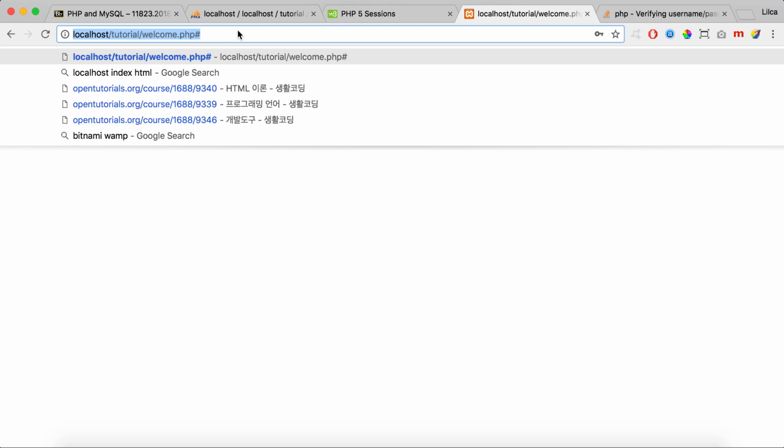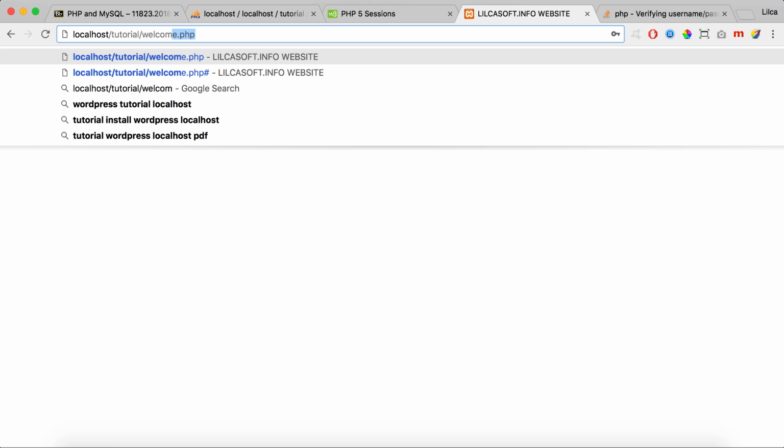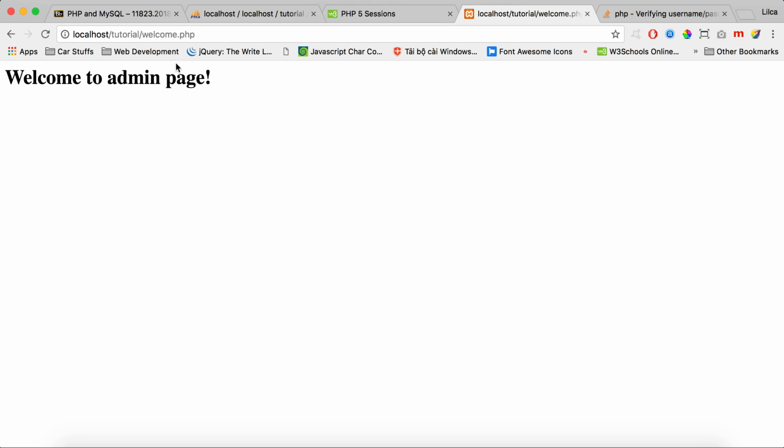But the problem is, even if you're not logged into the page, you can still access it by typing welcome.php. Which means that it breaches the security of your web application. So that's why we have to use sessions to create variables to check whether the user has been logged in or not.